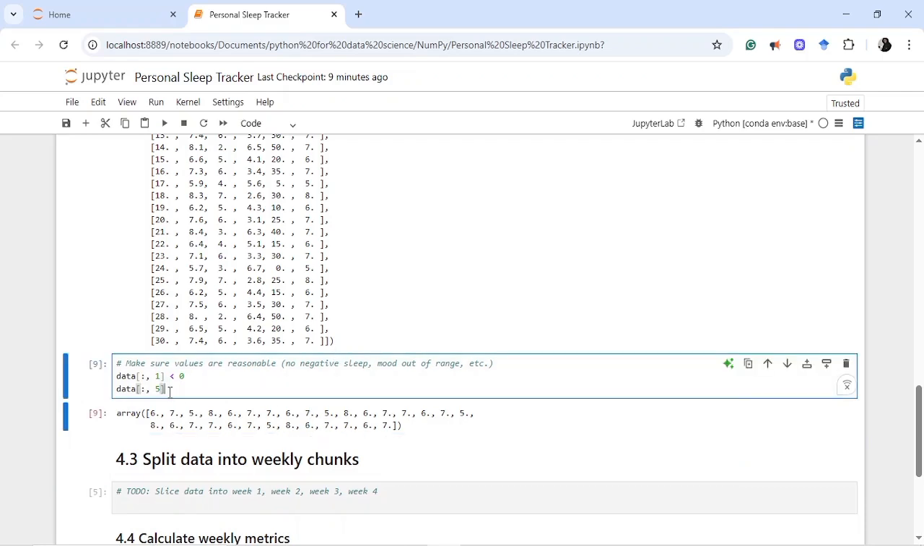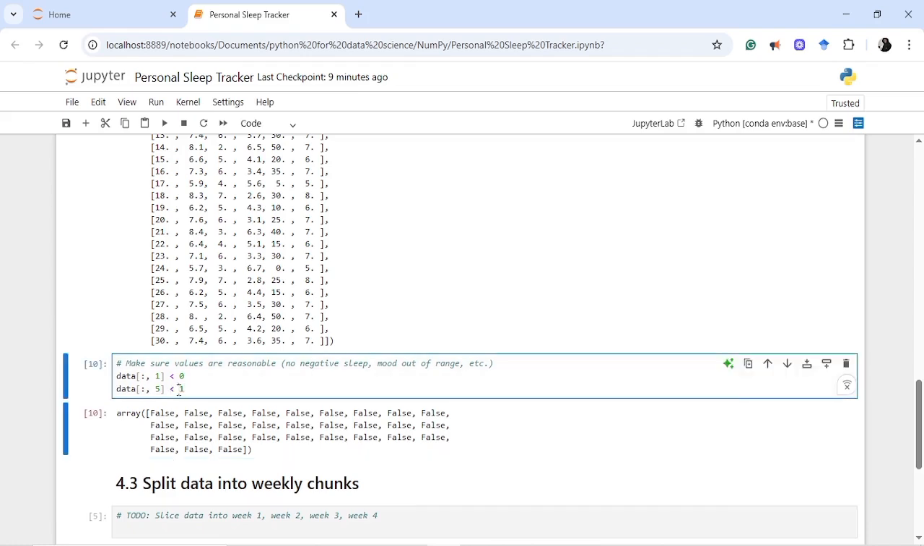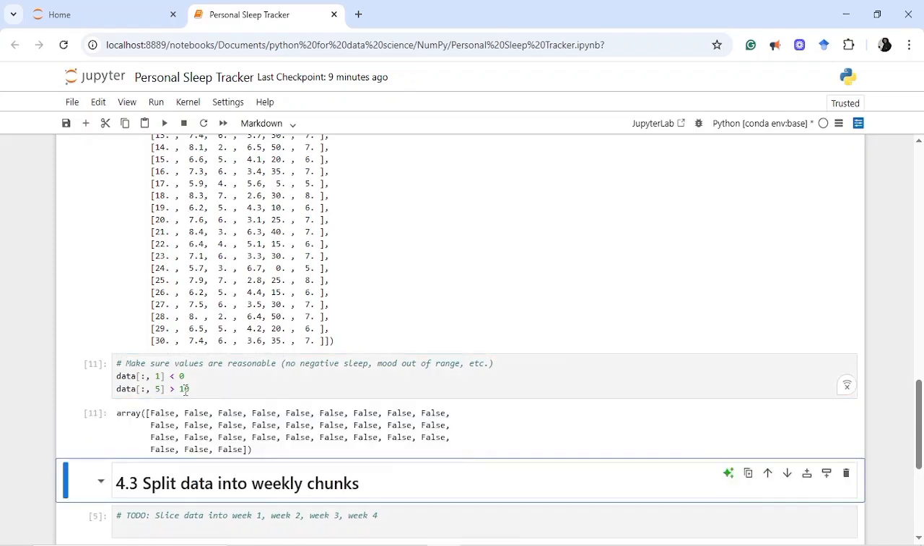So I want to know if there are any values that are less than 1, showing false. So we don't have any values that are less than 1. And another thing I can check is that we shouldn't have any values that are greater than 10. And of course, we're going to get a false. So yeah, that's pretty much all we need to do here. As you can see, our data makes sense.